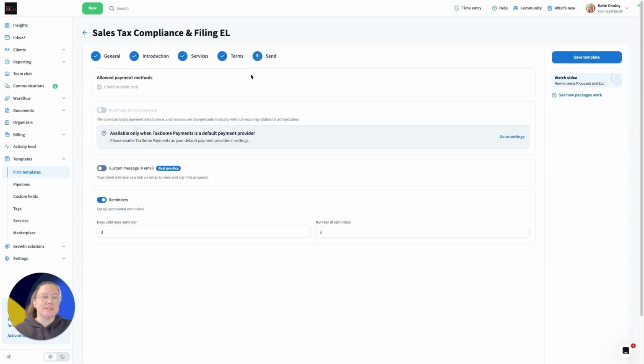You're going to have your payments set up to go. You're going to want to choose automatic invoice payment. This way they're going to be charged automatically every month and you don't have to wait for them to manually pay when they feel like it. You can add a message to your email if you would like. And then you also have the option to set up reminders to remind them to sign the engagement letter. So you're going to go ahead and save the template.